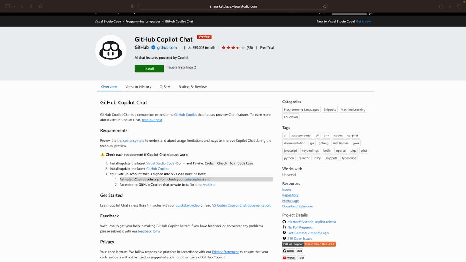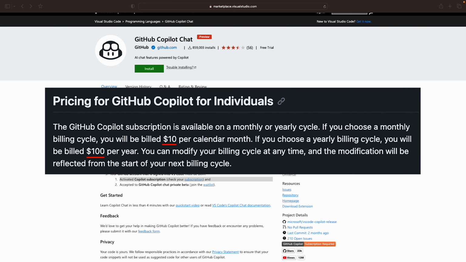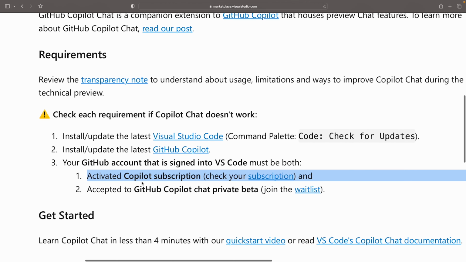Now, one major gotcha, sadly, is that to use Copilot Chat, you need a paid Copilot subscription, which at the time of recording is $10 a month or $100 a year. You can see that stipulation mentioned just here.